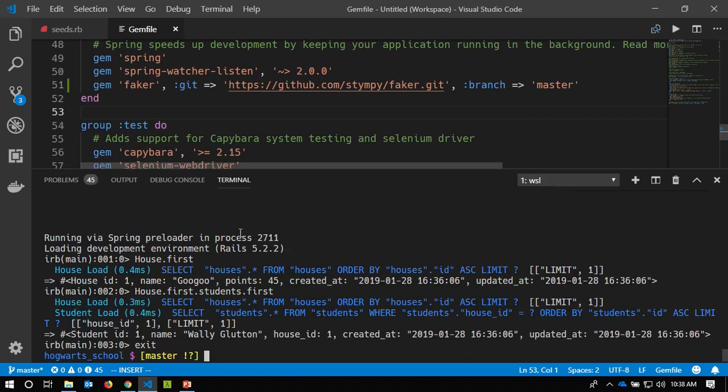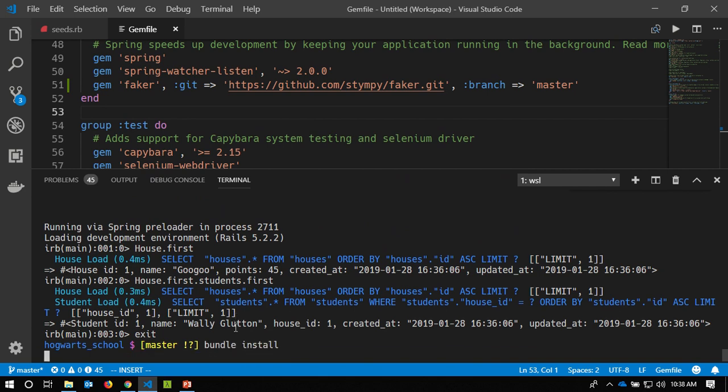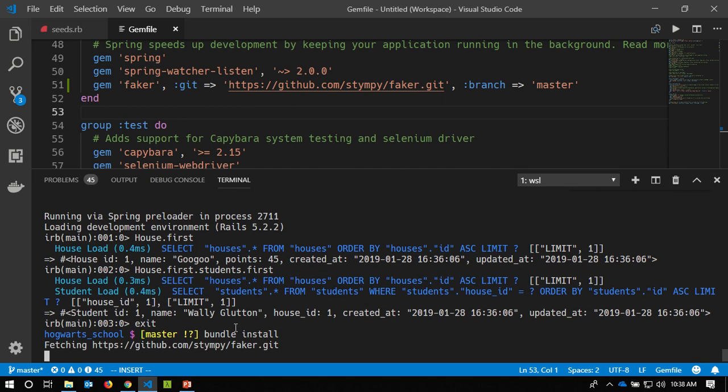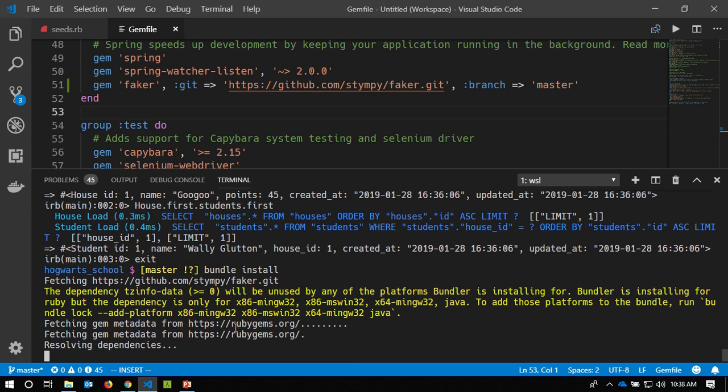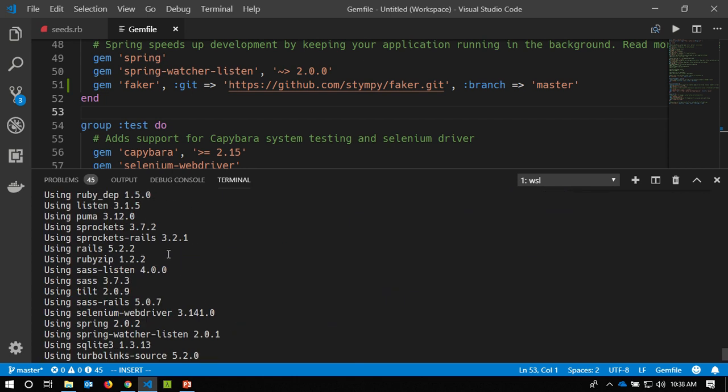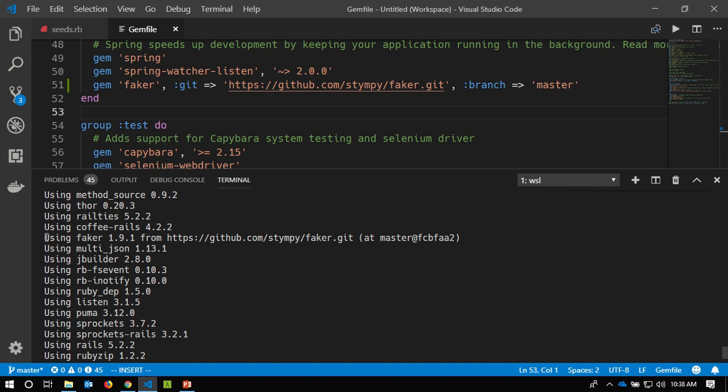And then from the command line, I need to run bundle install, which looks at my Gemfile, sees that Faker's been added, and installs it. Now we can see in the list of gems being used, Faker is sitting there in that list as well. So after running bundle install, I now have access to Faker. Because it's in my Gemfile, I can now use it directly from within that seeds file.